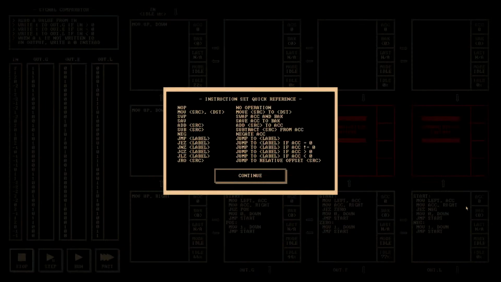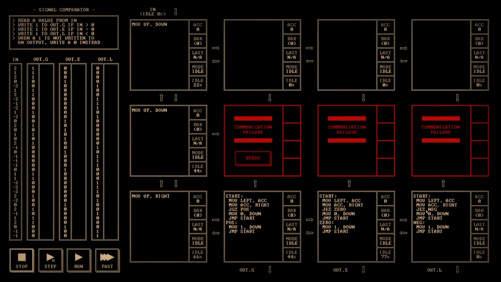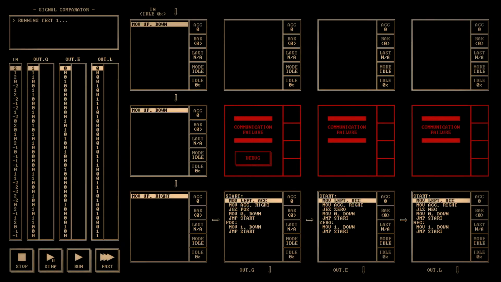Okay, and then let's see. If I'm doing negative, I need to use the J less than 0, JLZ. So jump less than 0, JLZ. Actually, this whole thing should work now. But then we step through and see. Step. So okay, 2.